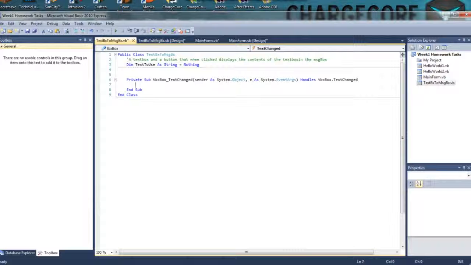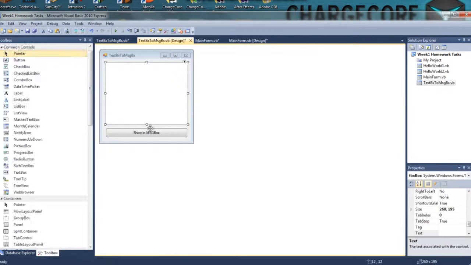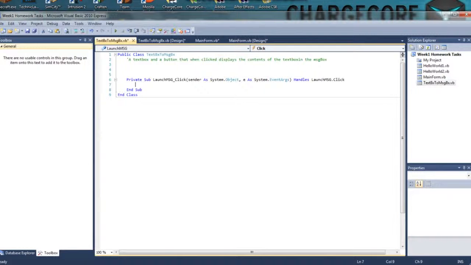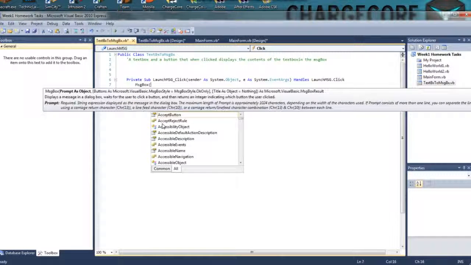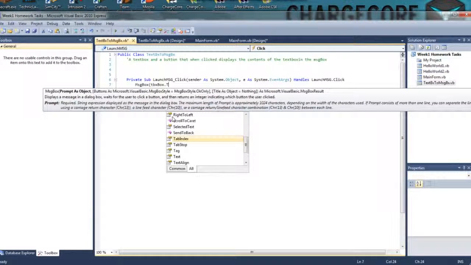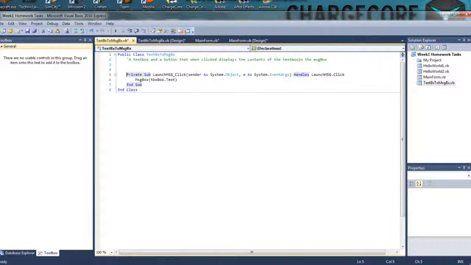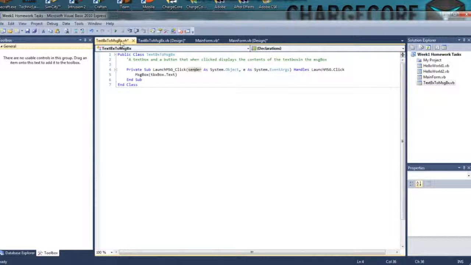To do that, no, we don't need to use this variable. Sorry, we can just simply do it like this. So we don't need to use the text changed event either. We just simply code for here, and we do message box, and then in the parameters we put text. Did I name it tbx box dot text? And then I think that should be it. I'm not 100% sure, so let me just check.